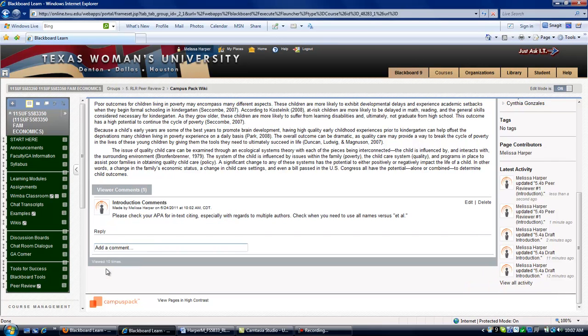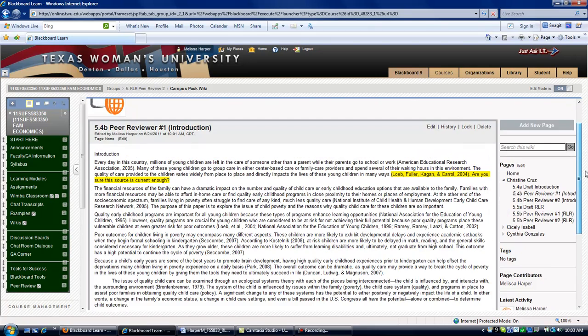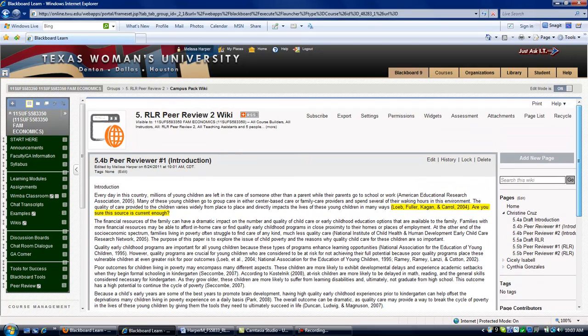So you will be making comments in both ways. In the actual document with highlighting or changing the text color, and then your general comments will go down in the comment section. And that should cover you as far as posting for peer review. If you have any questions, please let me know.